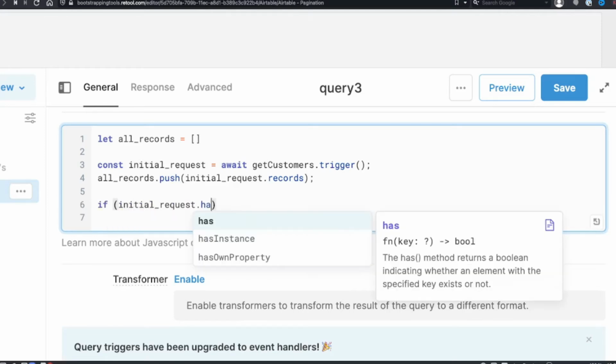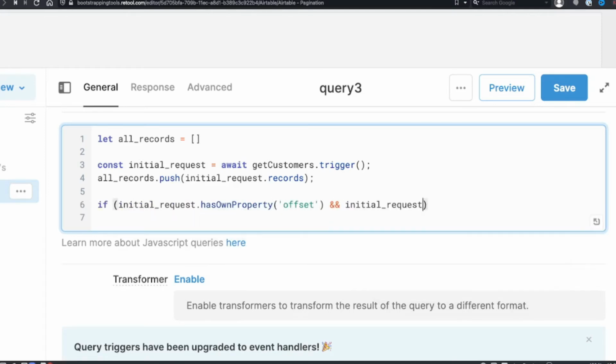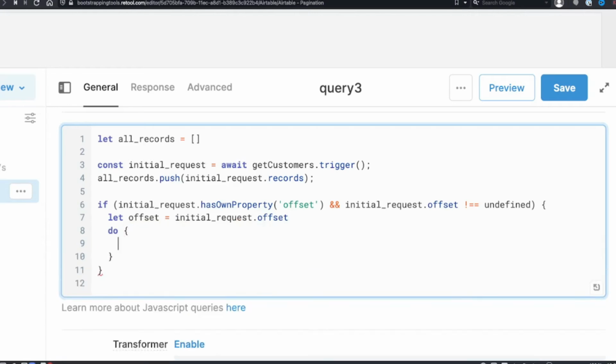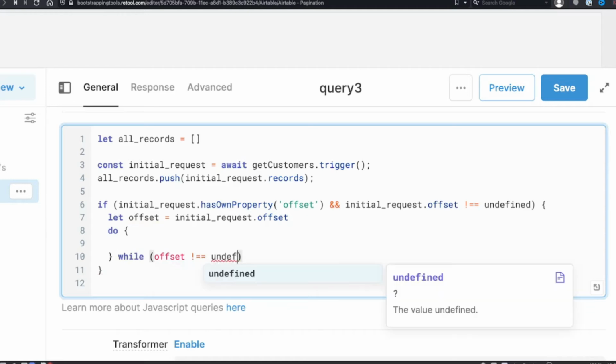Now, the next thing we're going to do is create our if statement. This if statement is just for us to be able to check whether or not there was an offset value in the response. So as long as both of these pass, we know that there is an offset value, and then that will trigger our do while loop. So running our do while loop, we're going to base this off of whenever the offset value is not undefined. So as long as it's there, we're going to run this code.